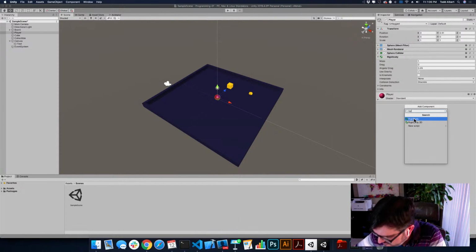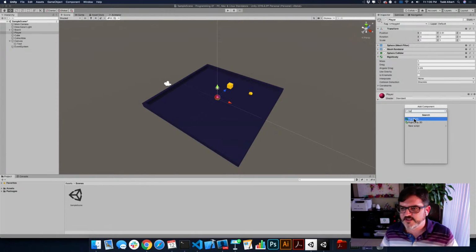Great, my trackpad just died. That's awesome timing. There we go.